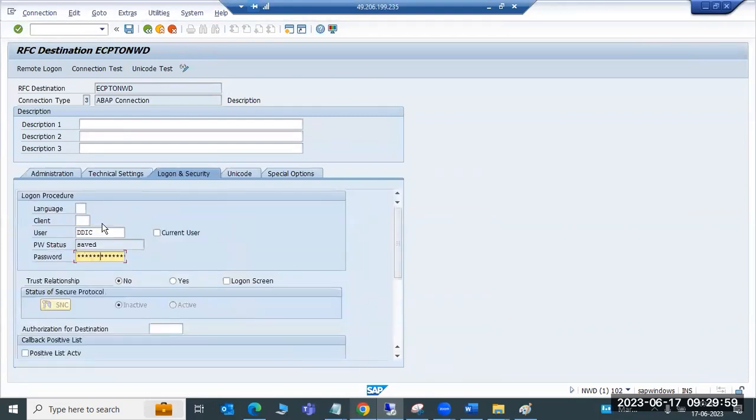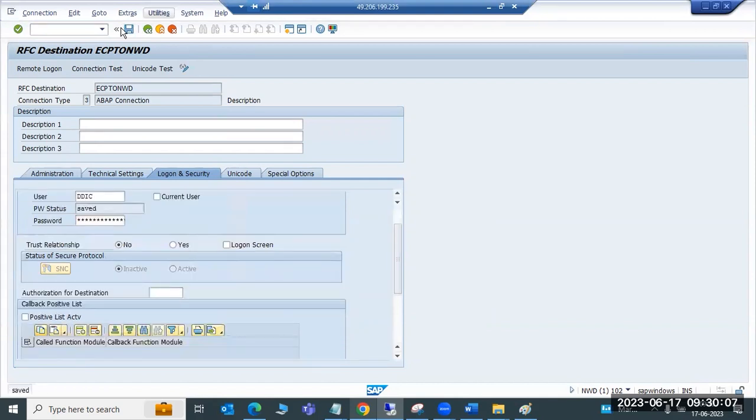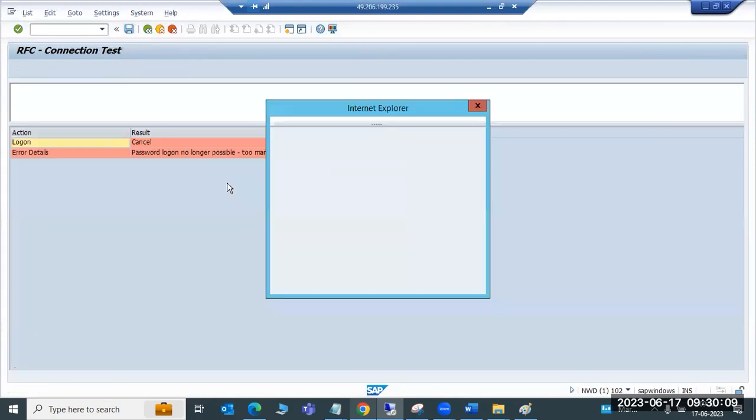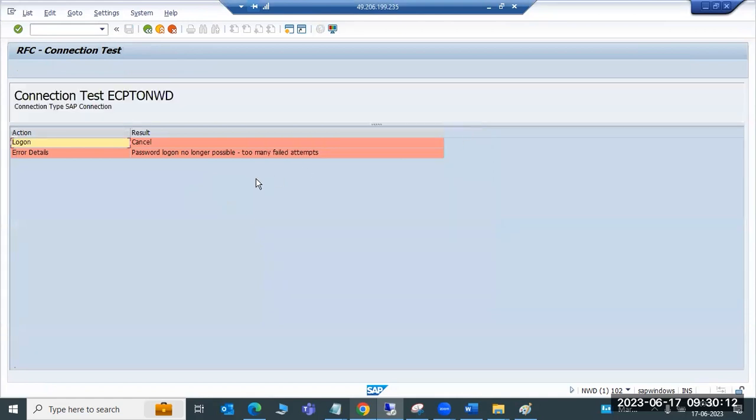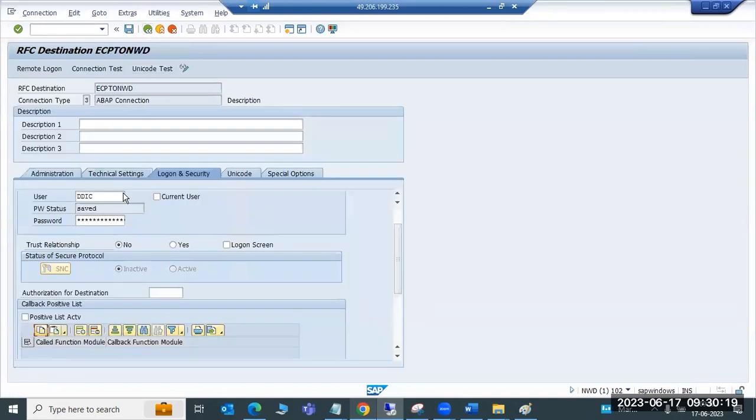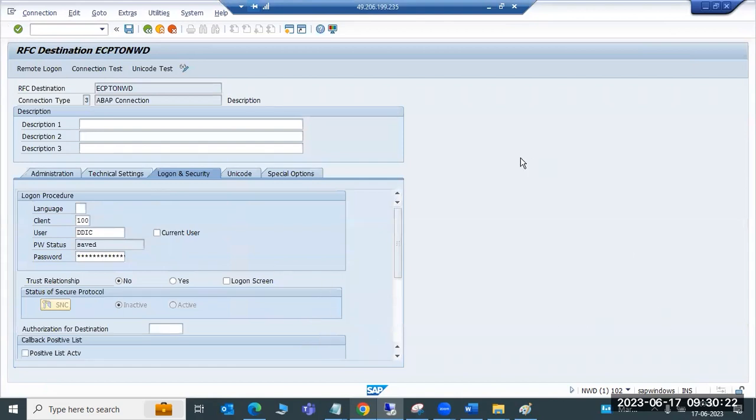Then maintain the user, but people forgot to maintain the client number as well. Okay, I maintain the correct user and password and run the authorization test. The message says password logon no longer possible, too many attempts failure. What does this mean? Anyone knows what this means? Yeah, Chandra. Many times you have to give that password. That's what it's showing. That's the reason your user ID got locked.